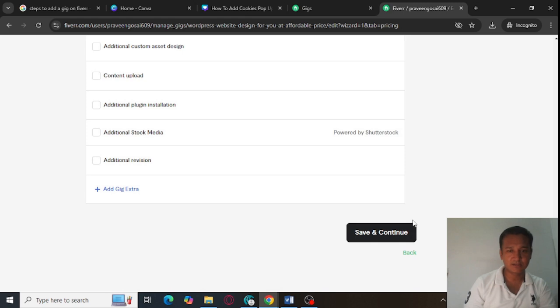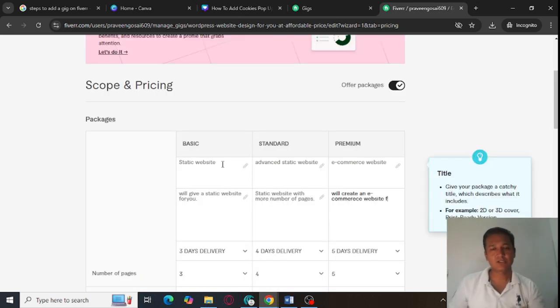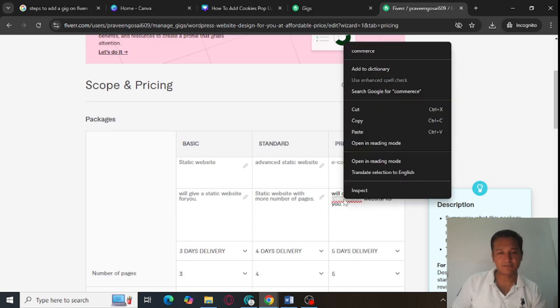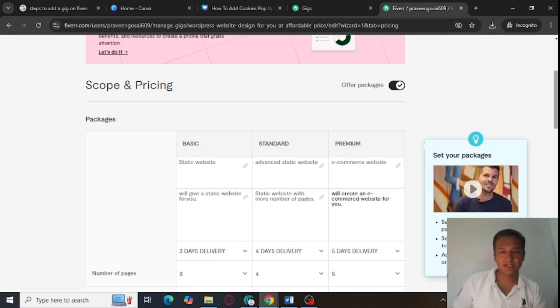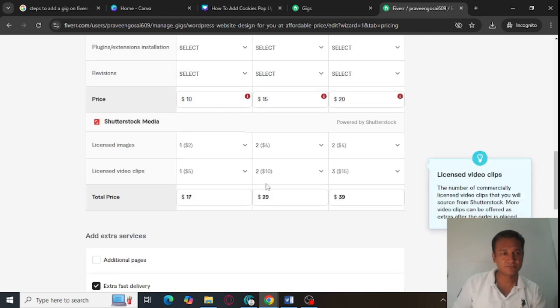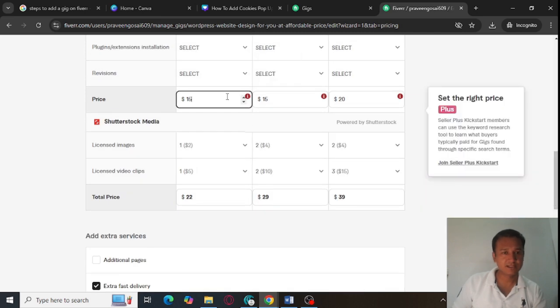When you try to submit it, it will ask you to enter details. So make sure to enter all these details, like which type of website you are providing. The more detail you enter, the better it will be for you. So enter the pricing from here. You can change this pricing detail here.